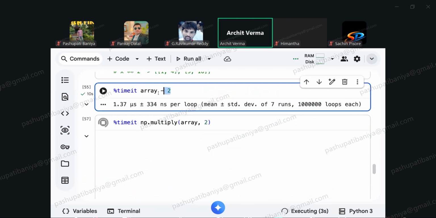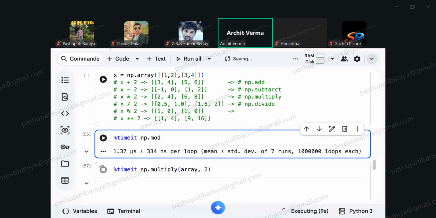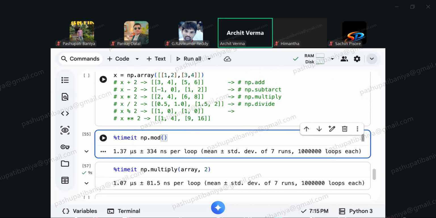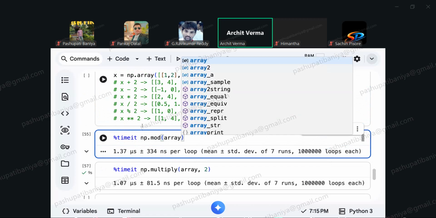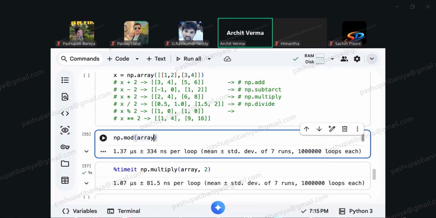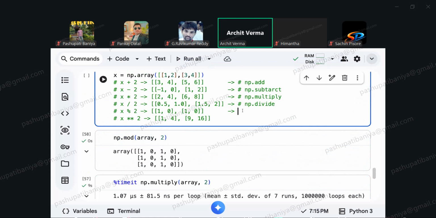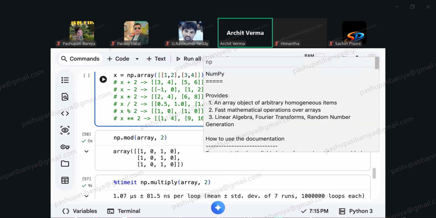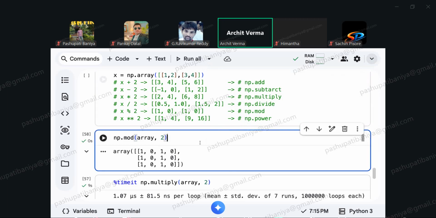And for the mod we have np dot mod, array comma. Okay, so np dot mod. For the raised to the power we have the power, that is np dot power. Then we also have some special methods, like we have np dot product.